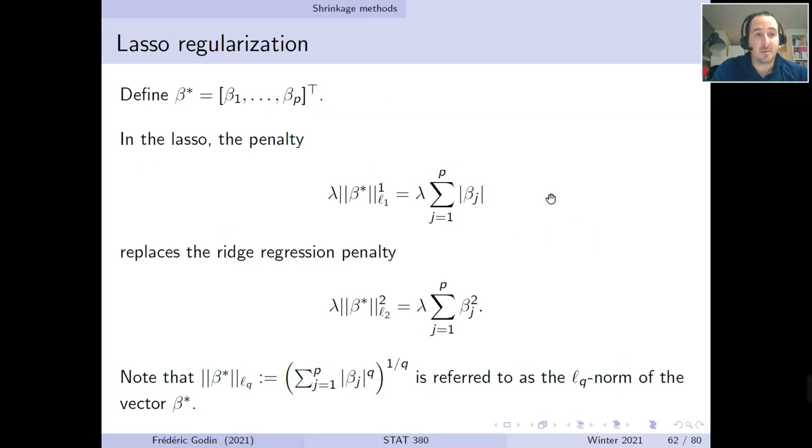Okay, so let's discuss the solution of a LASSO regression. First, let's define once again beta star as the column vector of all betas except beta zero. So this includes all the slopes of the linear model. And then we're going to consider the LASSO penalty. As we discussed in the previous slide, in the LASSO, the penalty is lambda times the sum across all explanatory variables of the absolute value of beta j, where j indexes the predictor. And this quantity is often written as the norm of the vector beta star.